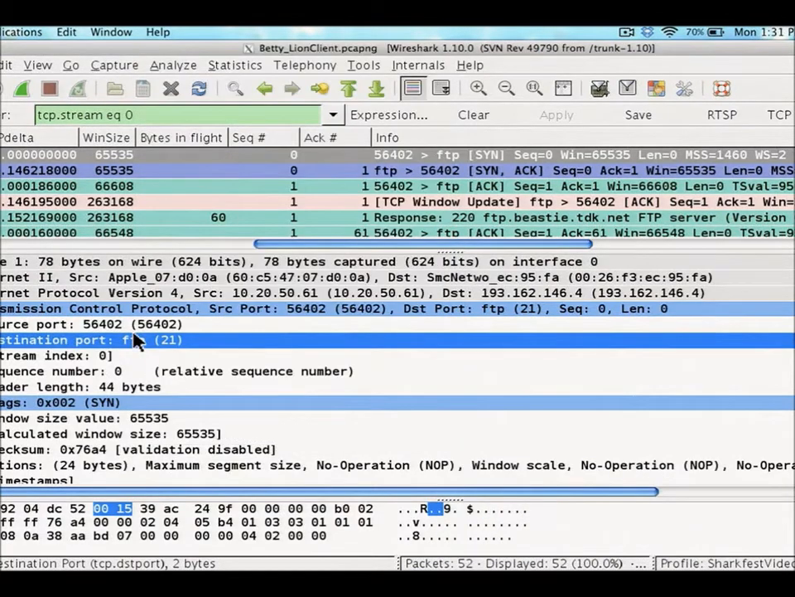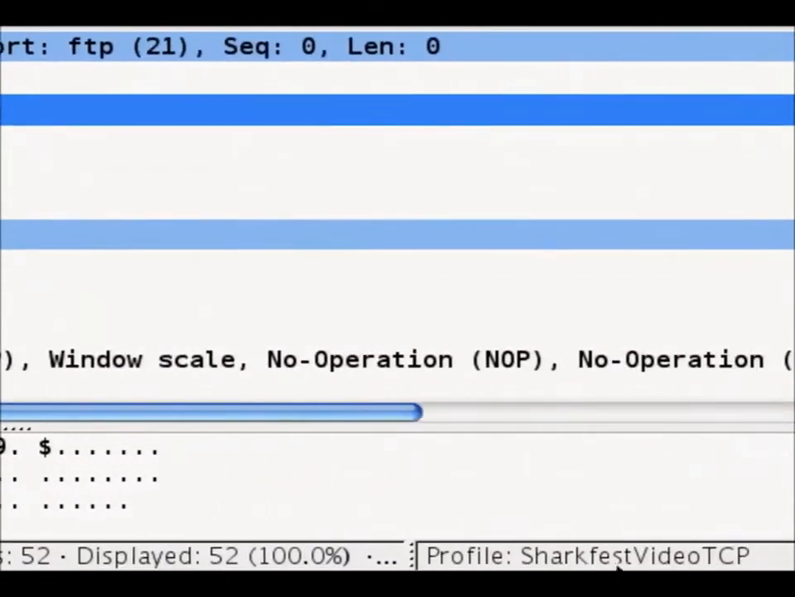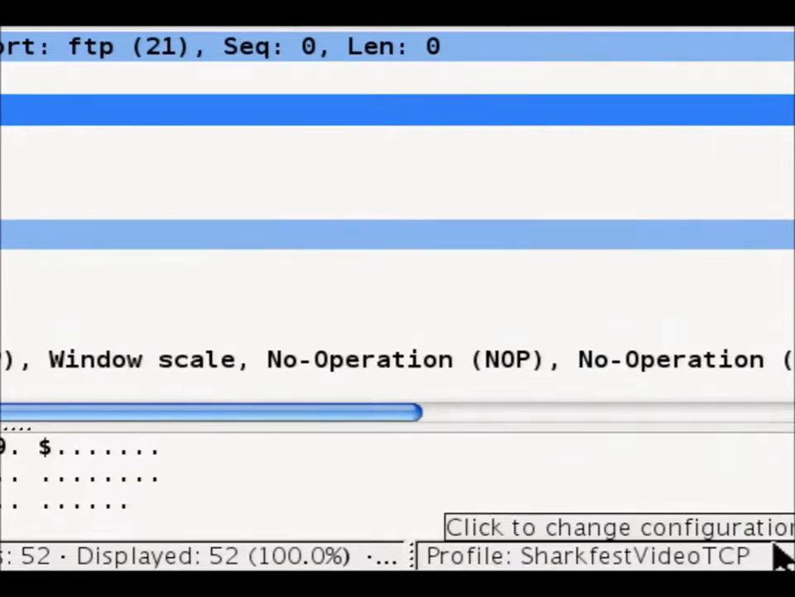And those types of changes are saved in your profile. If you look way down in the lower right-hand corner, you can see I've got a profile just for this, for SharkFest TCP conversations. All of those parameter changes are saved. Same thing for my columns and things like that. Last night I uploaded the trace files, but I forgot to upload the profile, so I will do that today. The same URL will also have the profile for you.